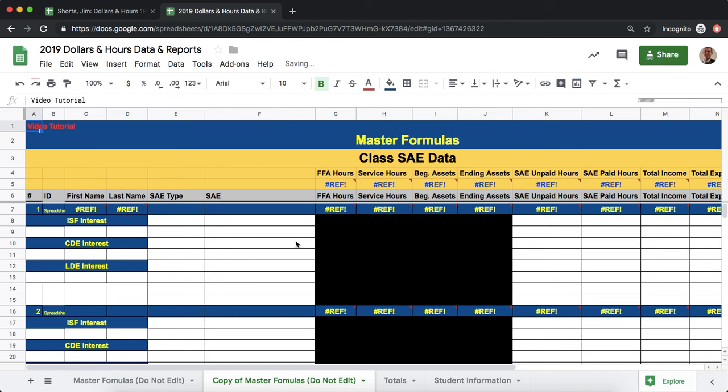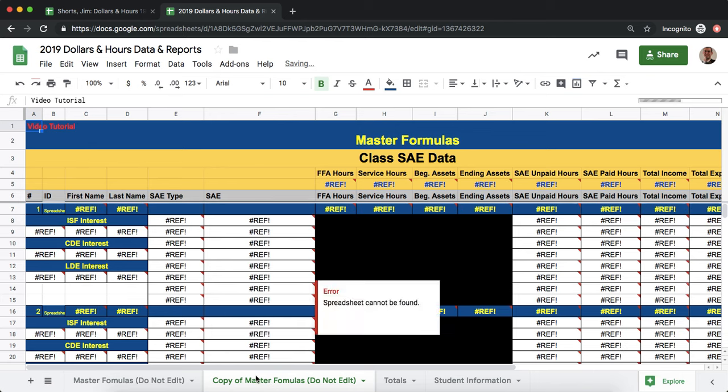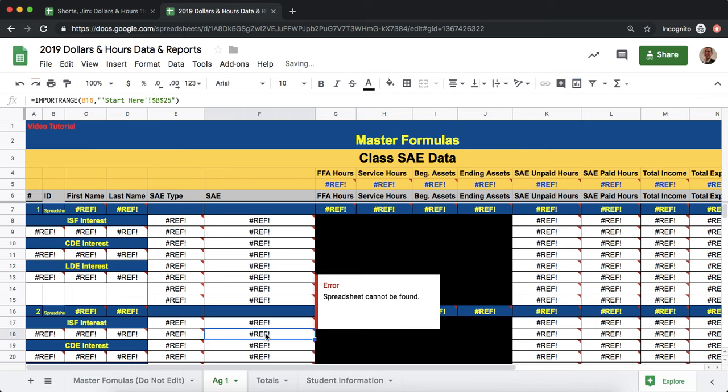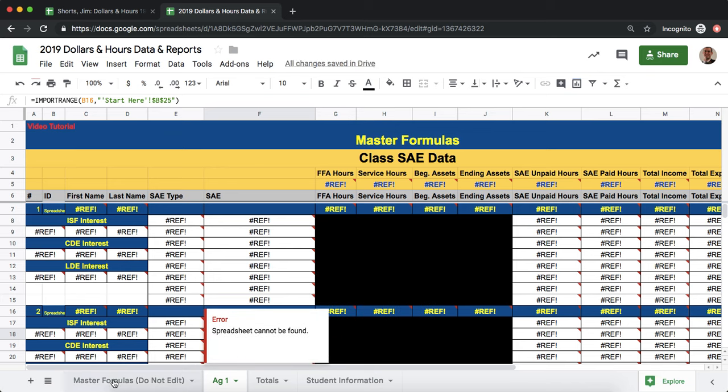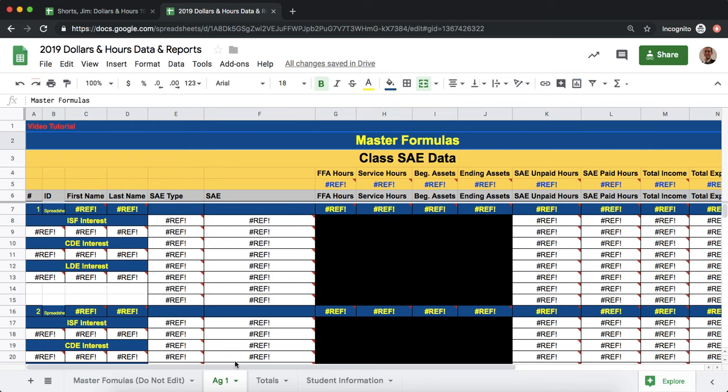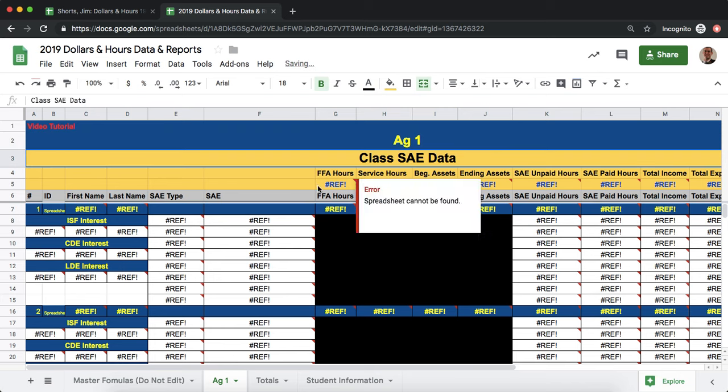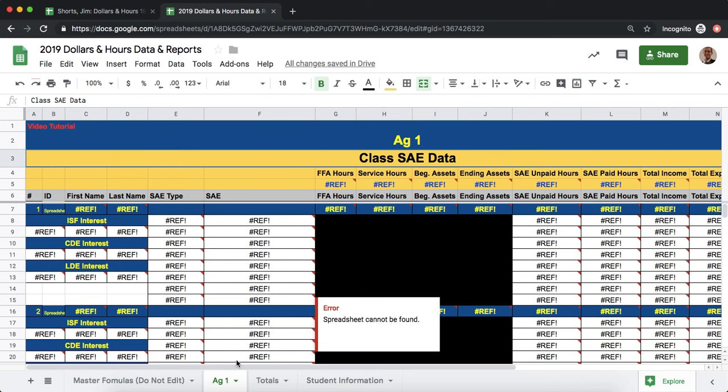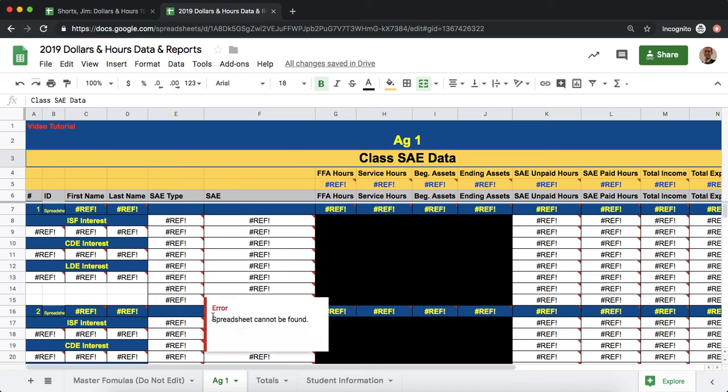And once we see references show up in here, we can go ahead and double click and rename it with one of our class names. So I'm going to type in Ag1. And technically you would go across and actually do this for each of your classes. Up here where it says master formulas on the Ag1 sheet, we're going to name that Ag1 as well, just to avoid some confusion later on, especially if you want to print this data.